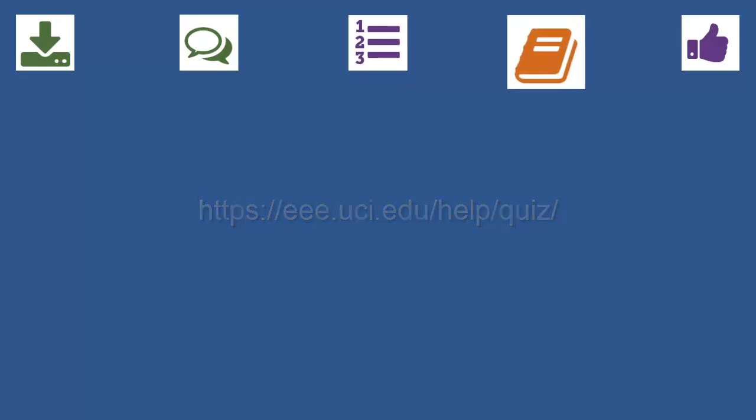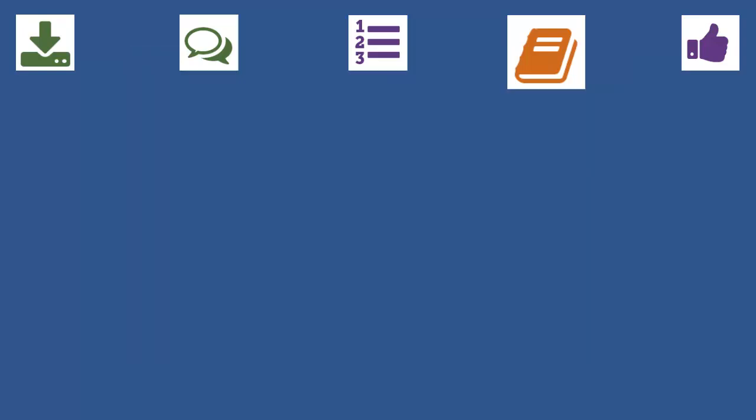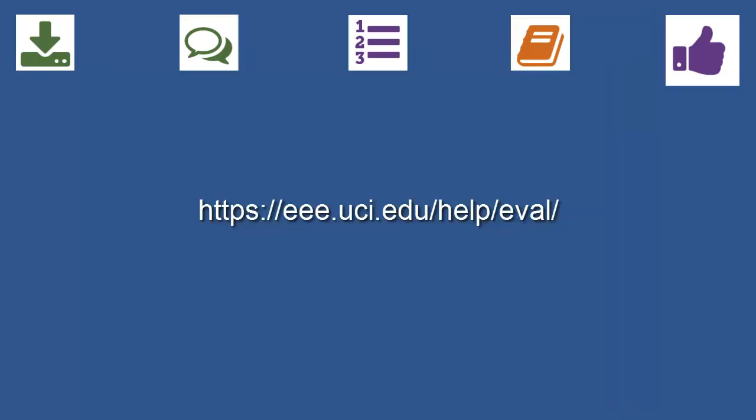Instructors can record and show students' grades with the Gradebook tool. For more information on Gradebook, visit our help documentation. Near the end of each quarter, students can evaluate their instructors and TAs with the evaluation tool. For more information on evaluations, visit our help documentation.